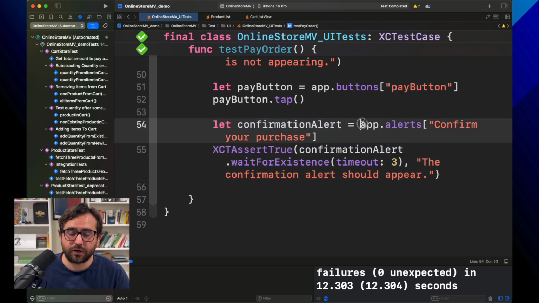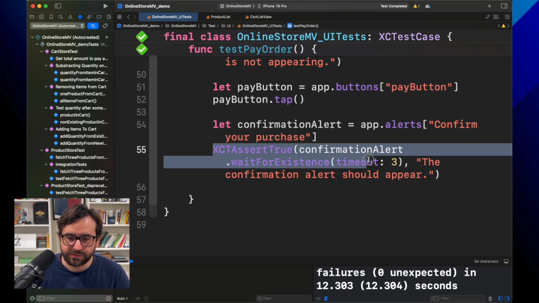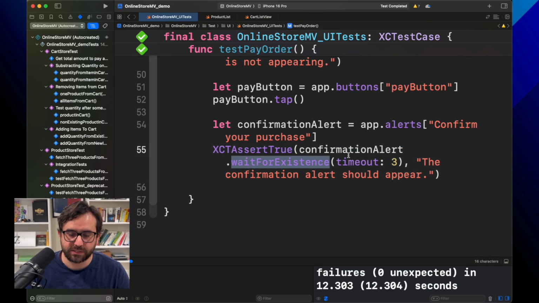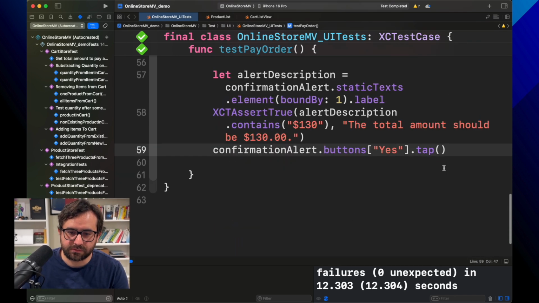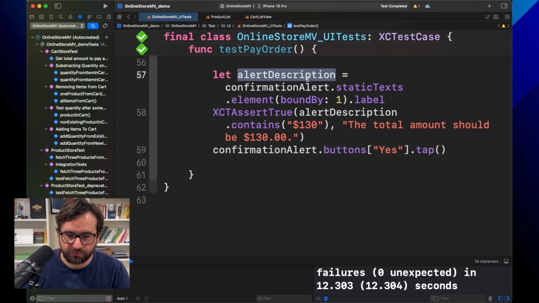Here again, I don't need a specific ID for the alert, but I'm using what is in the title of the alert to identify it. And I'm adding a 3 seconds buffer just for existence. And this is another way, again, to look for items in your UI. Once that is done, there will be an alert description from that confirmation alert.